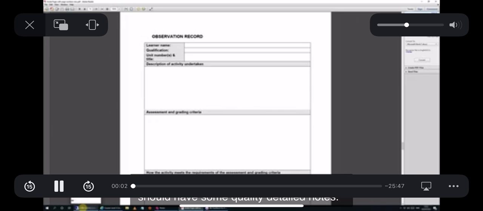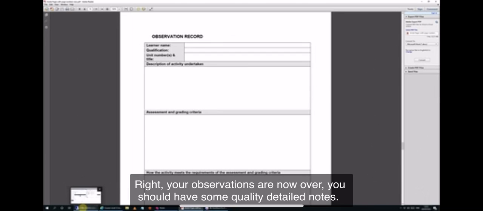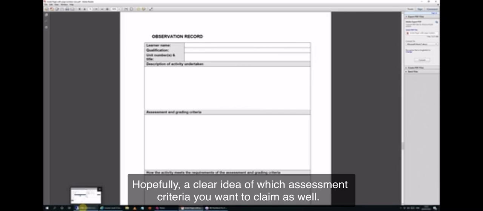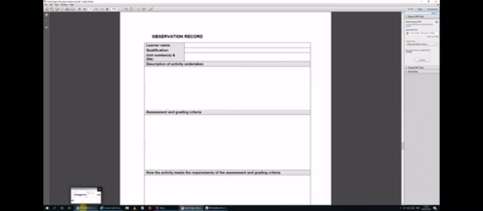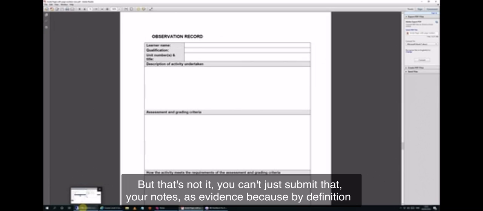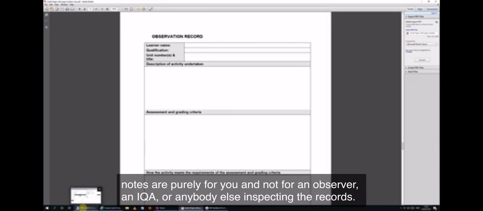Right, your observations are now over. You should have some quality detailed notes, hopefully a clear idea of which assessment criteria you want to claim as well. But that's not it. You can't just submit your notes as evidence, because by definition notes are purely for you and not for an observer, an IQA, or anybody else that's inspecting the records.